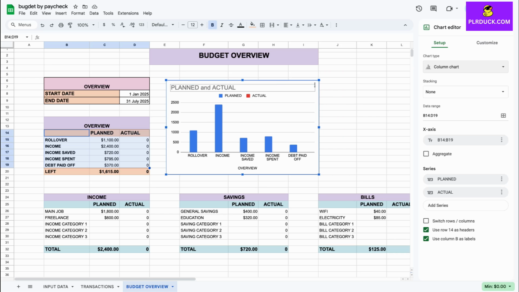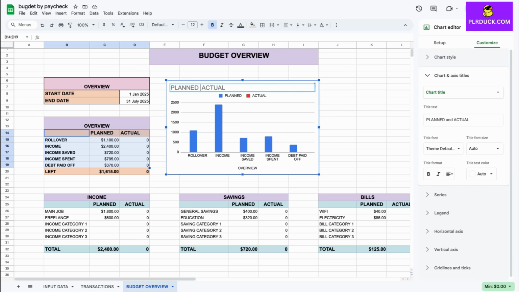So I'll go and name the chart as planned versus actual. And here you can see I have all the things. The blue color is nothing but the planned, and actual is the red color. Since we don't have any values over here, we're not having any red color.